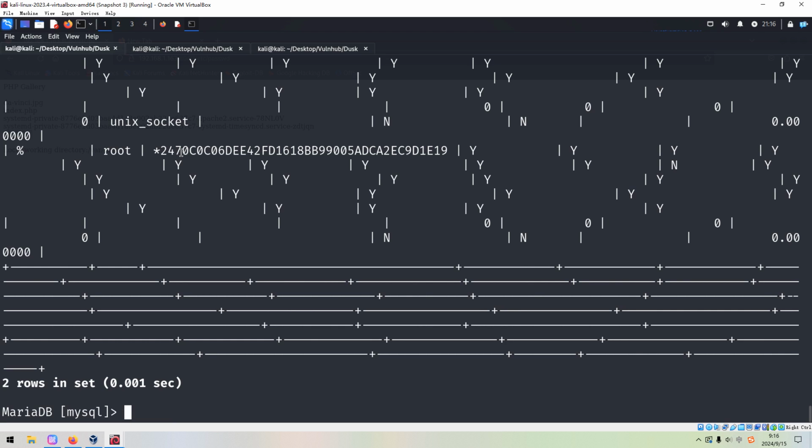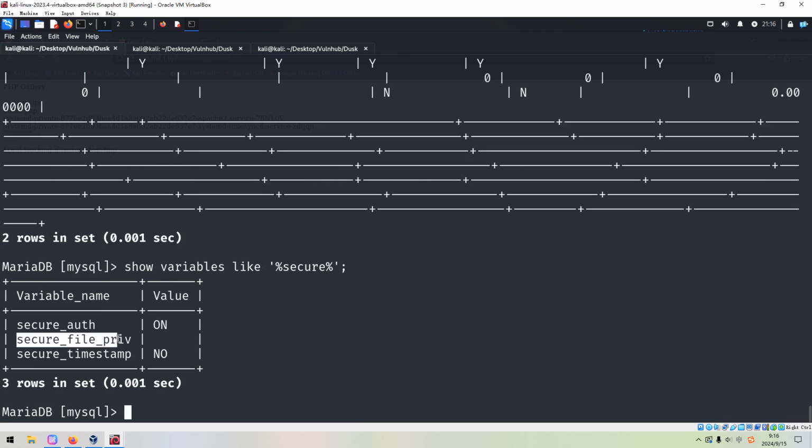So how to proceed? When you can get root access to the database, what can we do? We need to check whether we can write a web shell to the machine. Before we do that, we need to make some checks. For example, we can show variables like secure. And as you can see, the second variable, this one, is not on. It means that we have permission to write or save files onto the target.